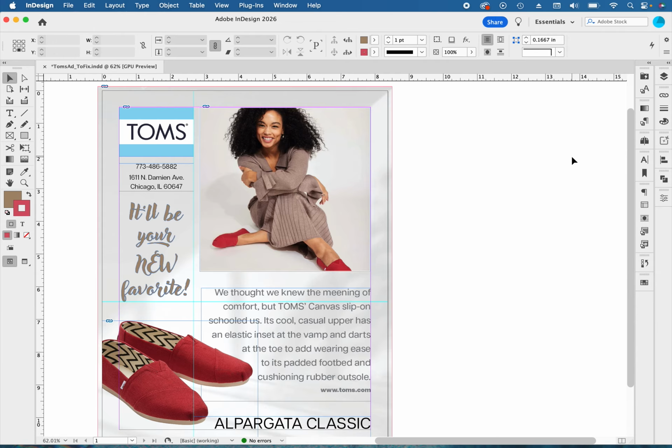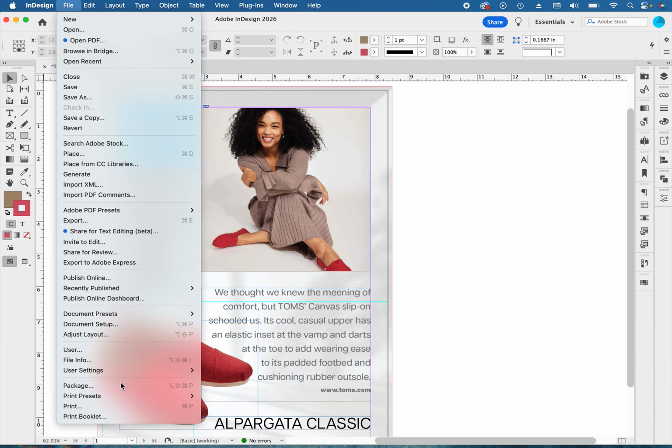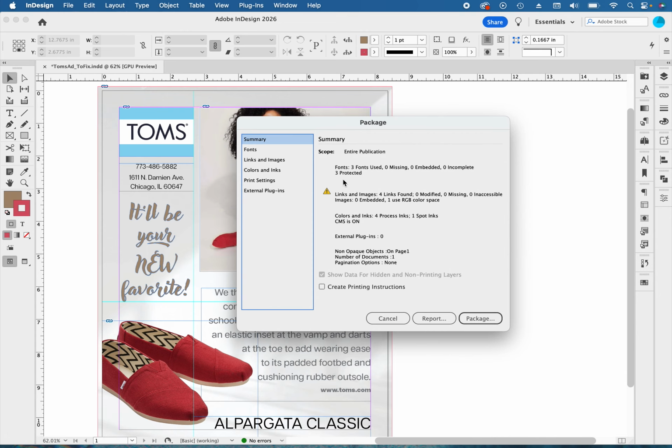And you know what? Before we go back and actually modify what we need to, let's go to the Package command here and see what it looks like when there are errors. Let's go to File and we'll go to Package. And I've got a little marking here saying there are some errors in here. I've got one file that is RGB, and I've got four process inks, which is correct, but I've got one spot. So I've got a spot ink issue and a color space issue on one of the images. So I can keep that in mind.